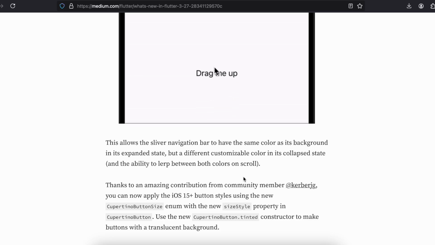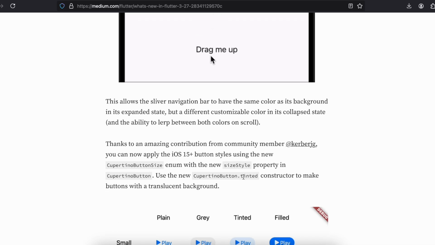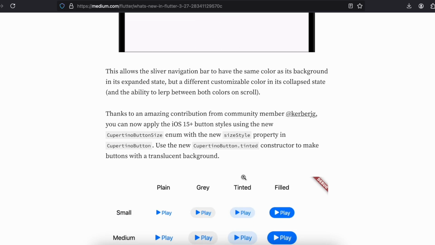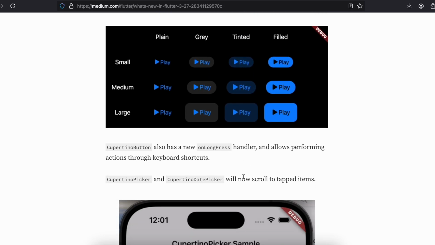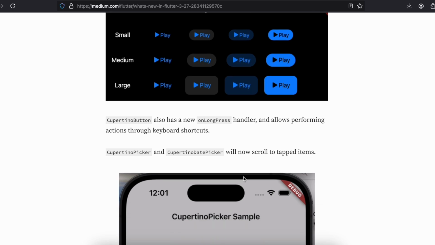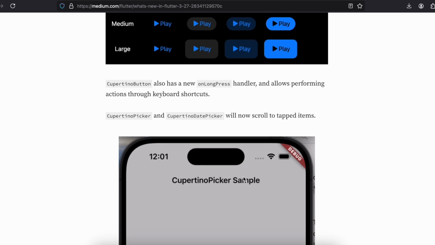Thanks to an amazing contribution from community member Kerberg, you can now apply the iOS 15 plus button style using the new Cupertino button size enum with the new size style property in Cupertino button. Use the new CupertinoButton.tinted constructor to make buttons with a translucent background. Cupertino button also now has a new long press handler and allows performing actions through keyboard shortcuts. Cupertino picker and Cupertino date picker will now scroll to tapped items.